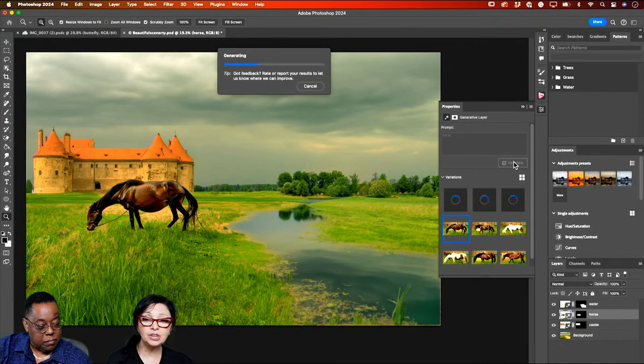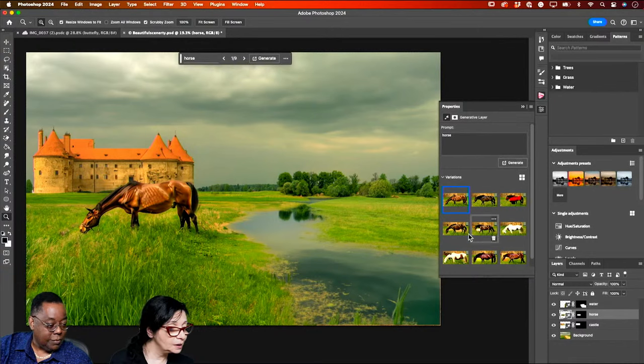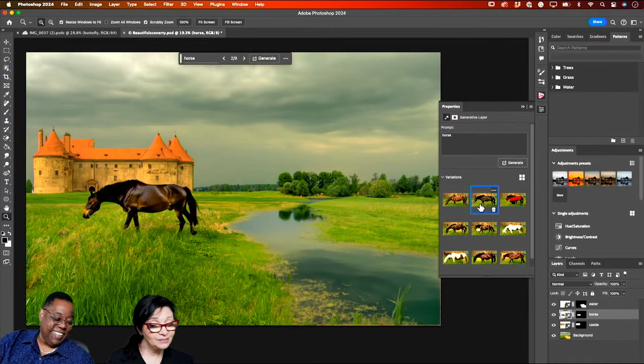And like Terry said before, I will click on my horse layer and I will regenerate it one more time, just in case. Maybe I will have something better. I don't know. Just like that. And this one. That one's better. That first one. Woo! And voila.